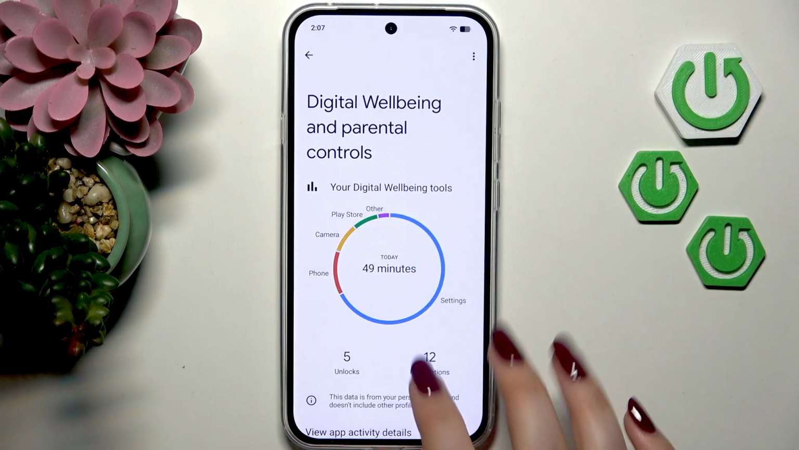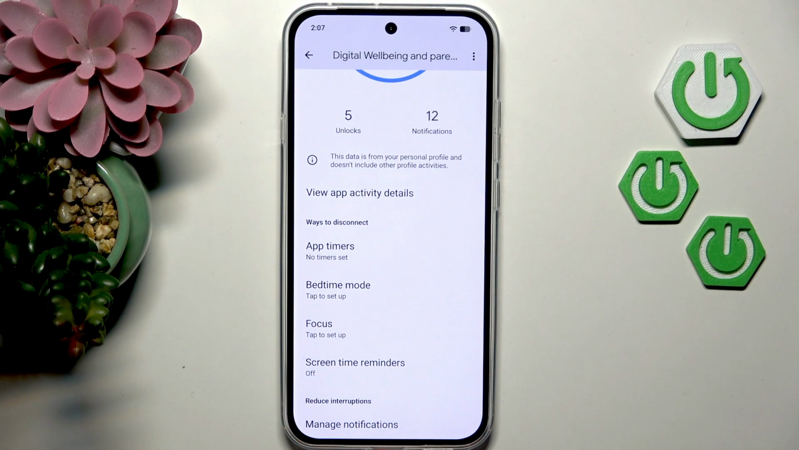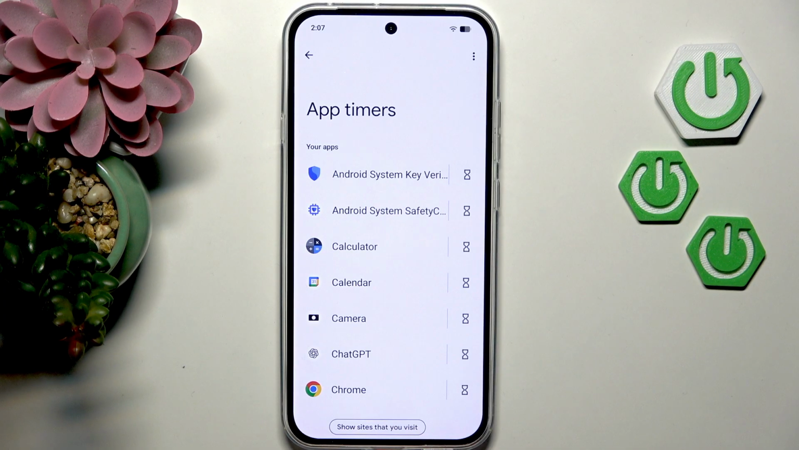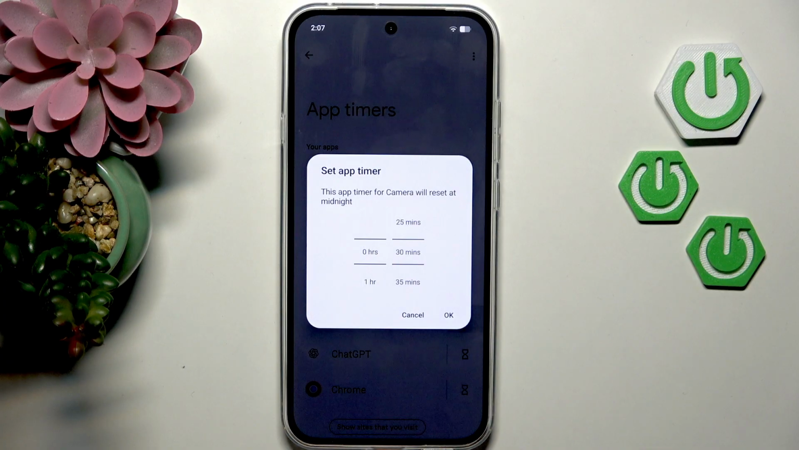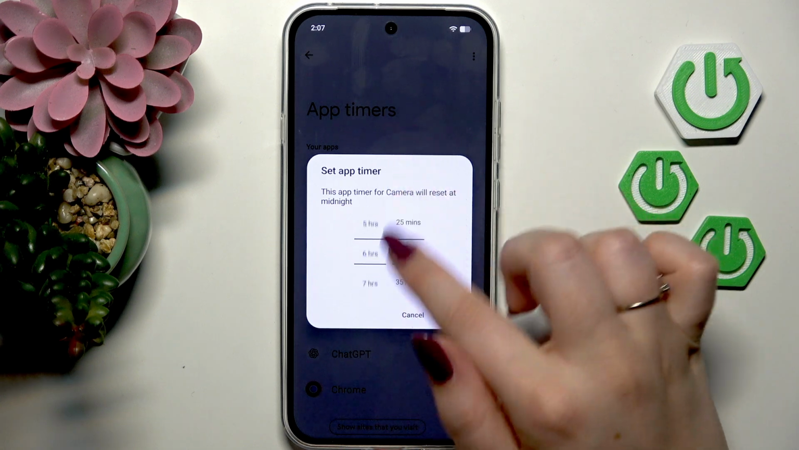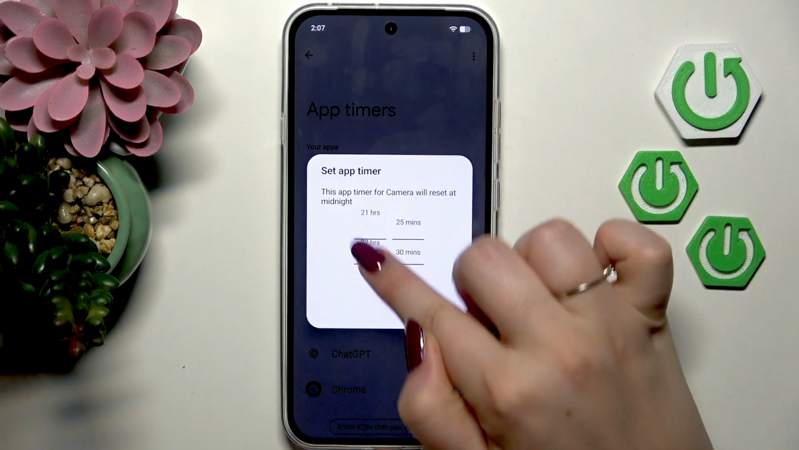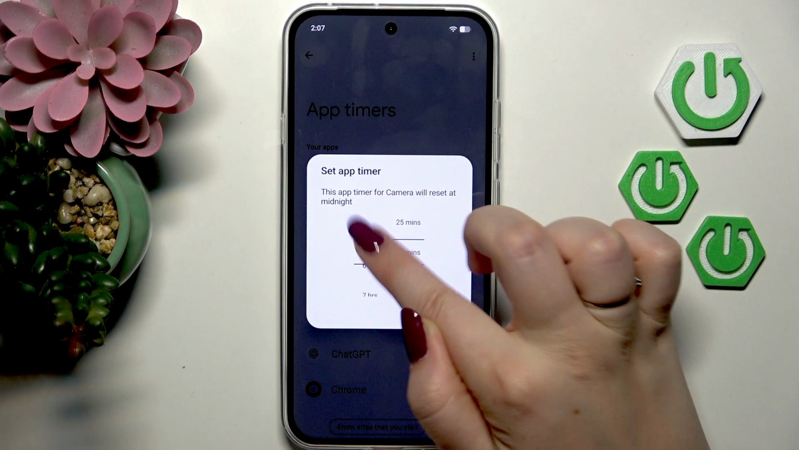I also wanted to discuss ways to disconnect, not all of them, but one, app timers. So if you decide that you're spending too much time on a specific app, you can always go to the app timers and set the boundary, let's say. So let's go to app timers and let's pretend that I'm spending too much time on the camera. So just find it and then tap on this hourglass icon next to it. And now we can decide for how long we would like to set the timer.